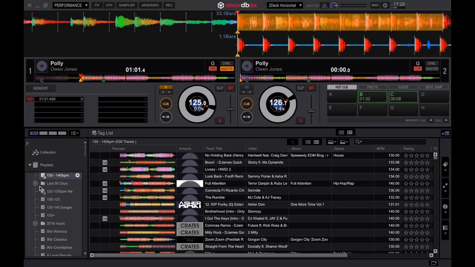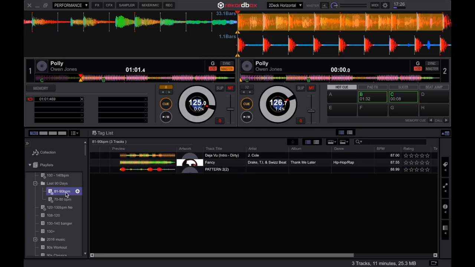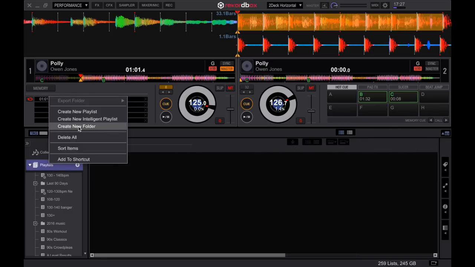A quick tip, if you have a look, I've got a folder here called Last 90 Days. If I open it, I've started working through in BPM order, so 70 to 80, 81 to 90, and then I'm going to do 91 to 100, 101, and so on and so forth. This is a good way of having all your latest tracks organized automatically in different BPM brackets, and they're all your newest tracks to work with. To get them in a folder, simply right-click on playlists and create a new folder and drag them in there.